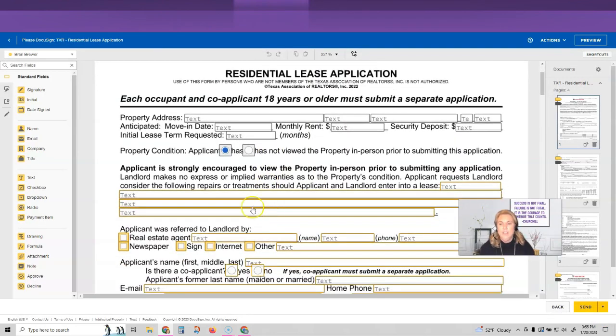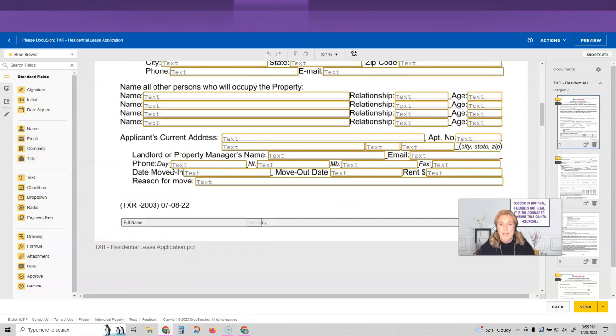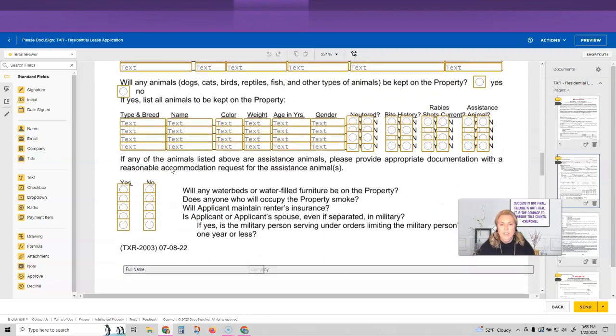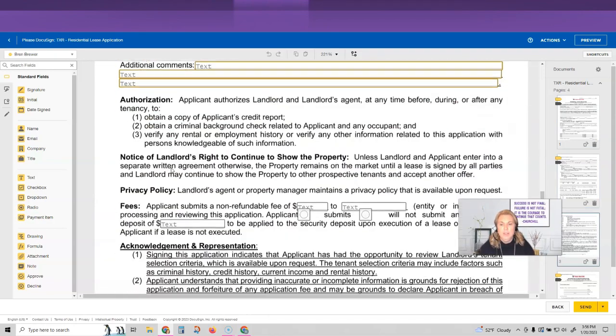And now you can see all of these yellow fields will be assigned to your tenant one. You can see who's signing in this drop down in the top left corner. Your fields that you can pull over are here under standard fields on your left sidebar. You can scroll through, make sure everything looks correct. Your tenant will be filling this out. Remember, your tenant will be filling this out.